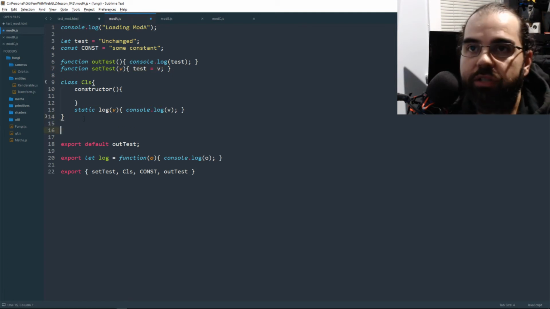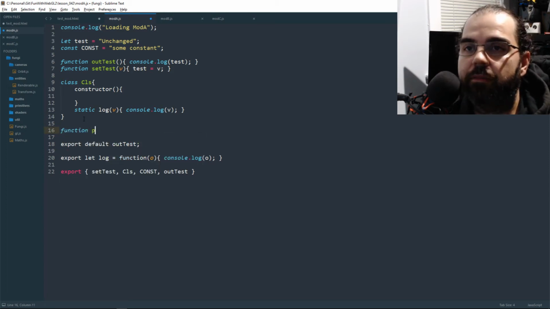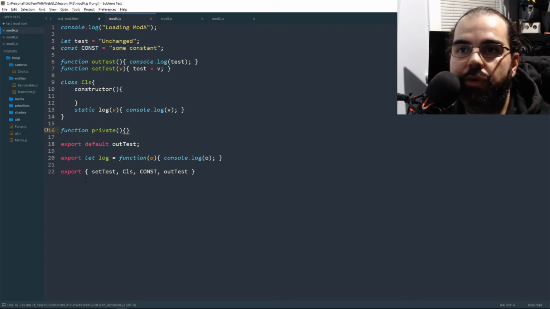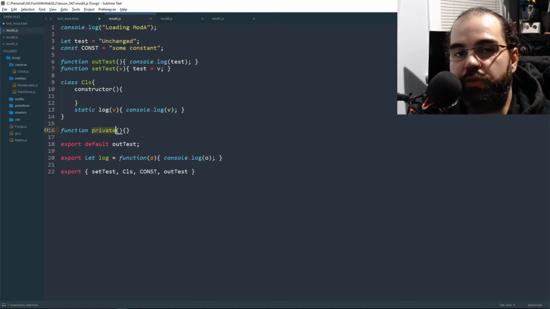So if I really wanted to, I can always have a function, some kind of function called private. And if I never put an export on it, there'll be no way for the page or any other module to get access to this function. It creates a private scope in modules. If I want this to become publicly available, make it a public function, I need to add an export to it. So that's another thing that modules do. It creates a private scope, which is really good.